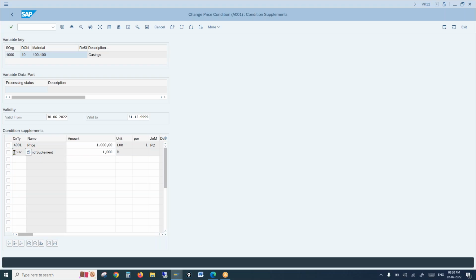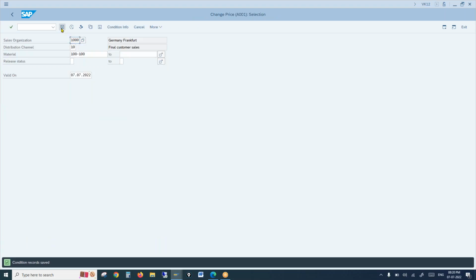Sorry, ignore that. We don't need to maintain a condition record for ZSUP. We need to directly insert that here. Okay. So we are telling the system if for this material any customer is paying the full price of 1,000, then trigger this 1% discount. So let me save it. Let me create a sales order.